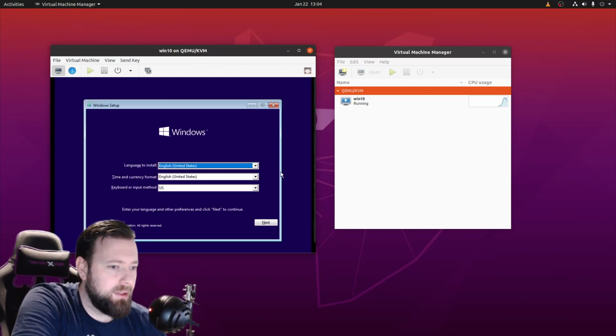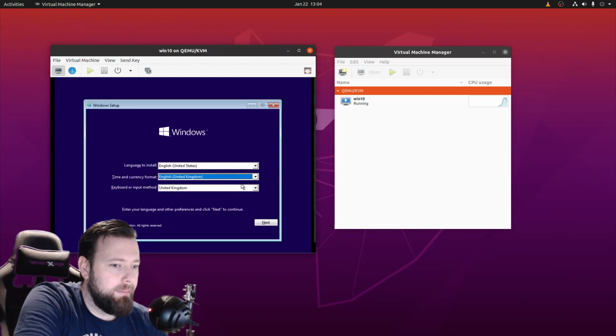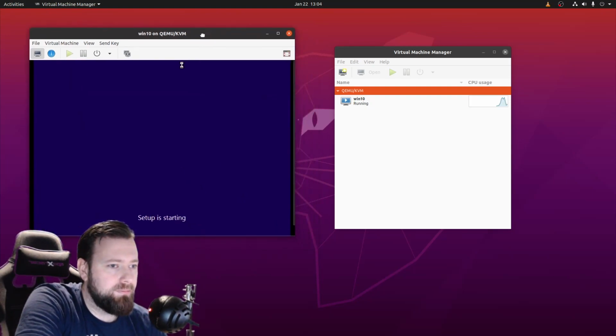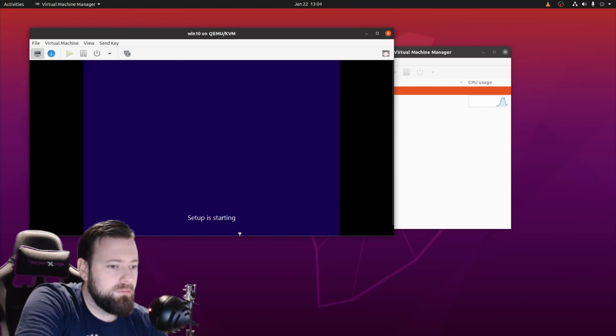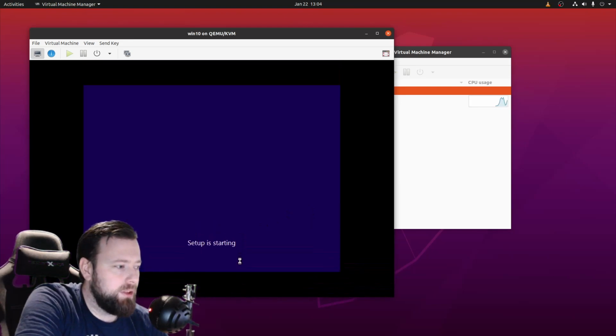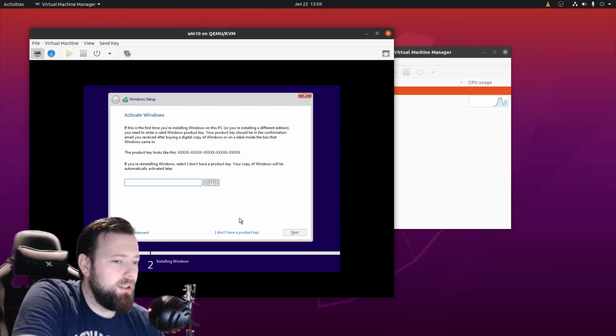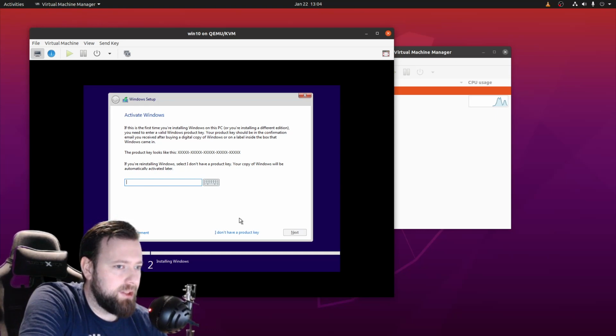machine by standard. I'm going to select my keyboard layout, just United Kingdom, install now. Just going to make the window a little bigger here. Okay, it's going to ask you for a key here, right? Because I'm using obviously the official Windows ISO.